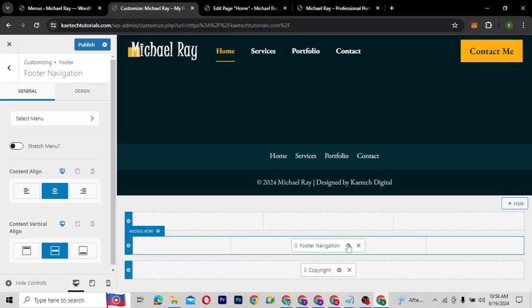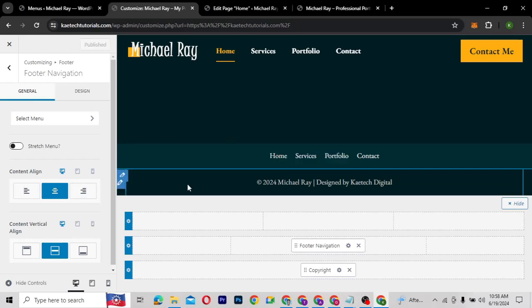So for the footer navigation over here, make sure that you align the content in the middle, and also align it well vertically. Okay, so basically that is it. After you've done it, know that everything you've done over here is for desktop.